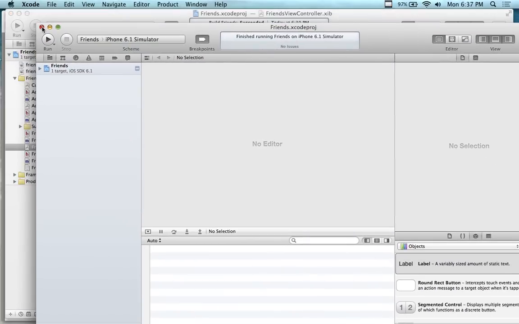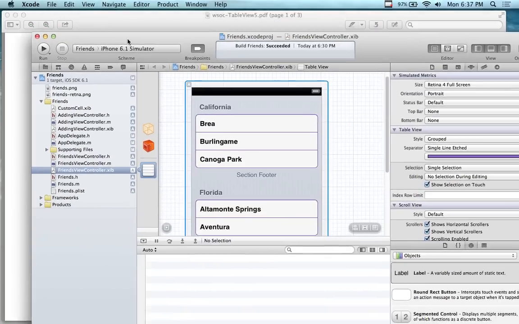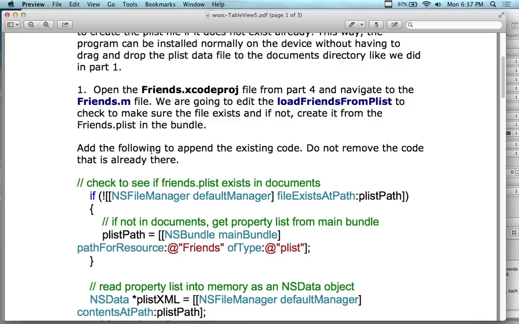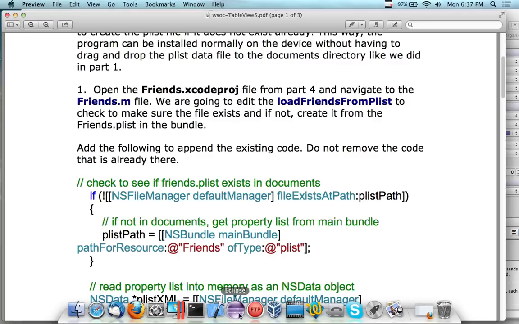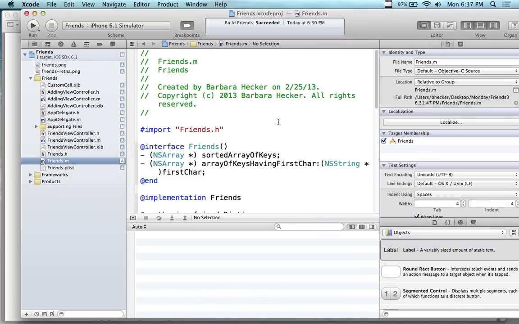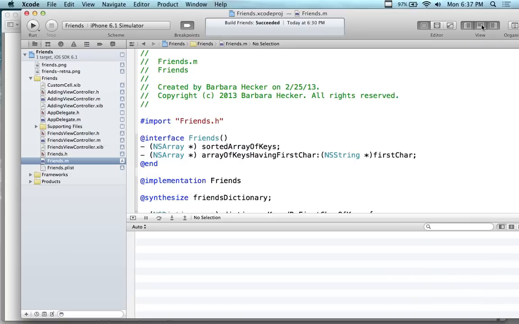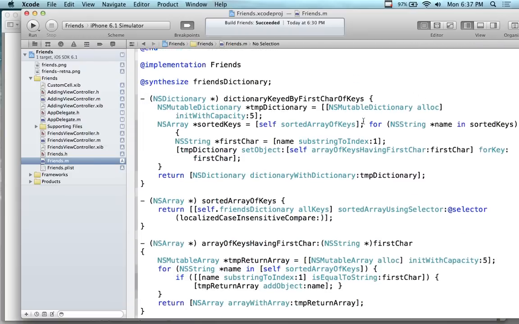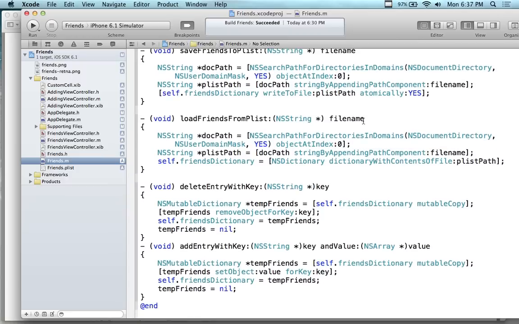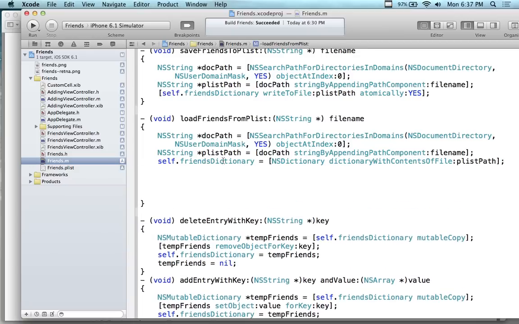I have two versions of something opened up here. I'm going to assume this one's the most current, and we are going to be in friends.m. We're modifying, let me make this a little bit bigger, the load friends from plist. At the bottom of this method, load friends from plist, you know what I'm going to do? To make my life easier, I'm just going to copy it from the solution, actually.